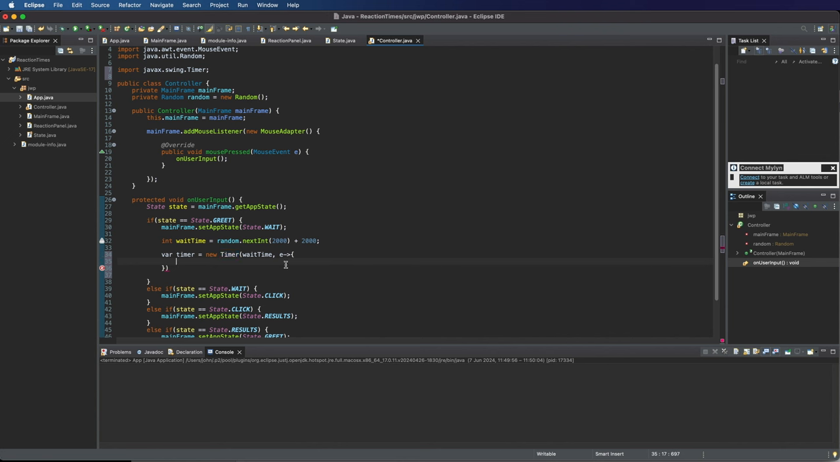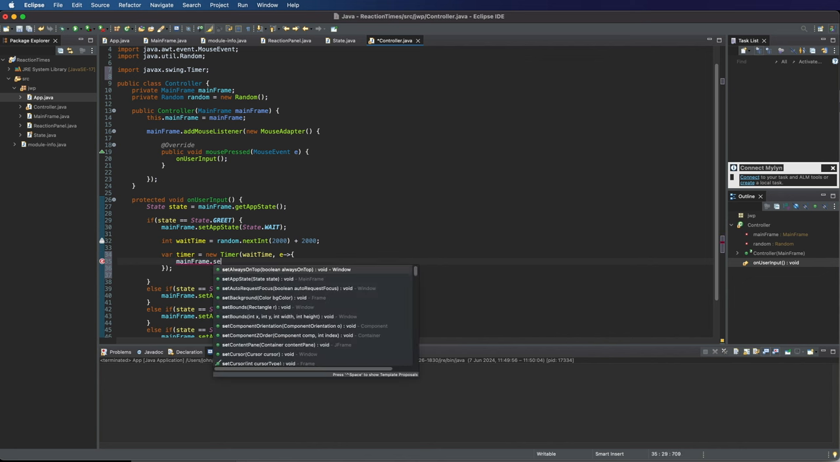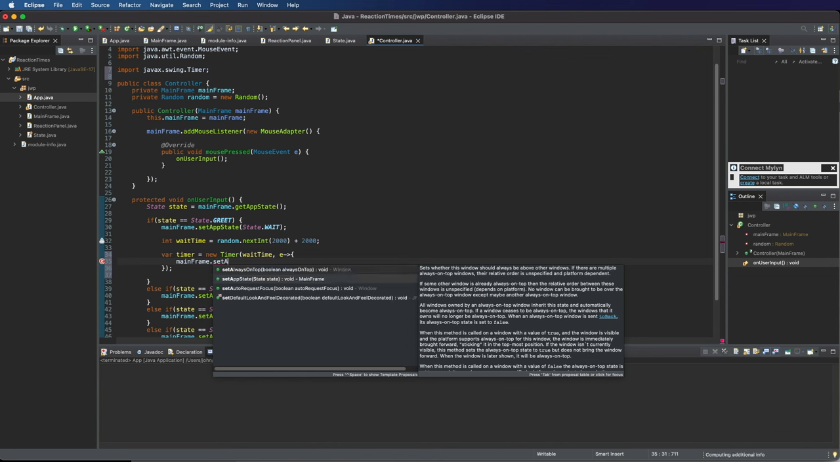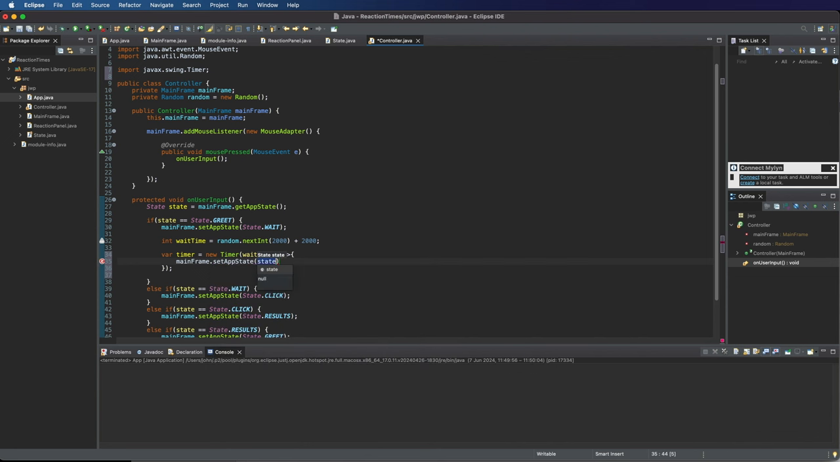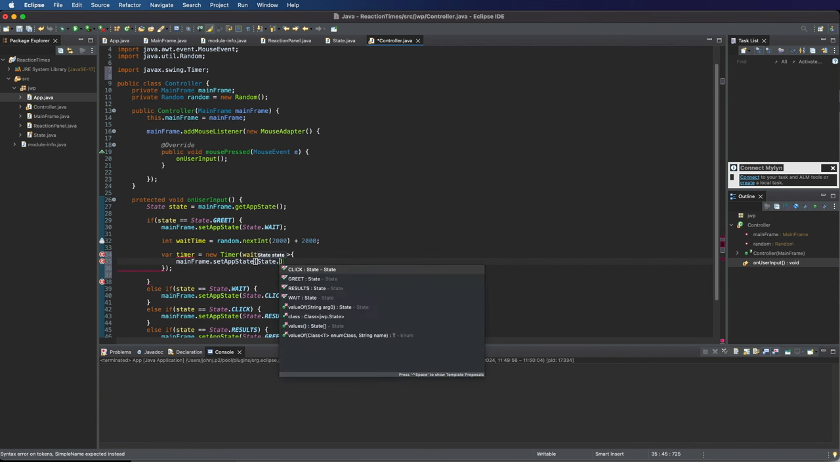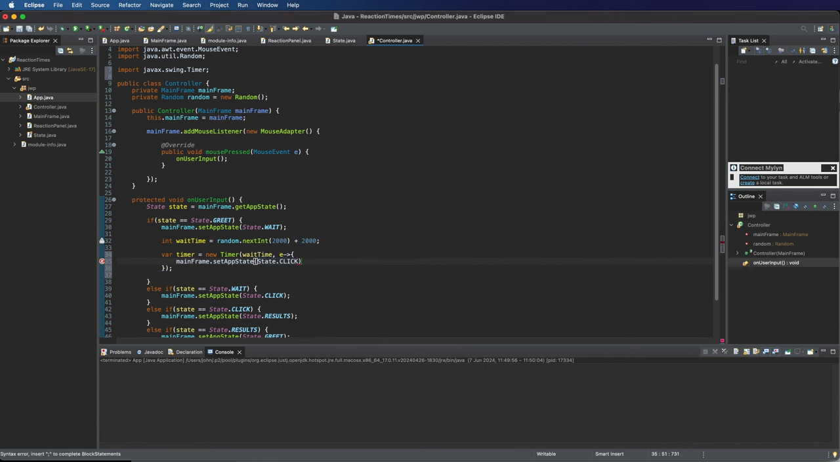So I click finish and just add the semicolon on the end there. So when the timer times out, we can do main frame.set app state, and we want to set it to state.click. So this is going to tell the user to click immediately. Then we need to gather the present time in milliseconds.